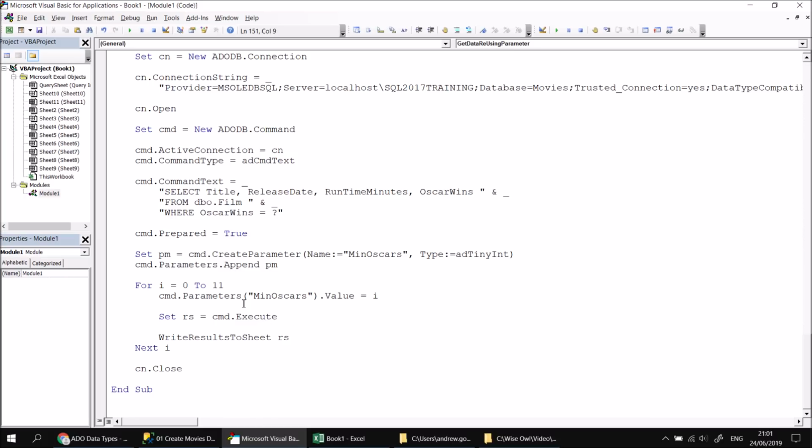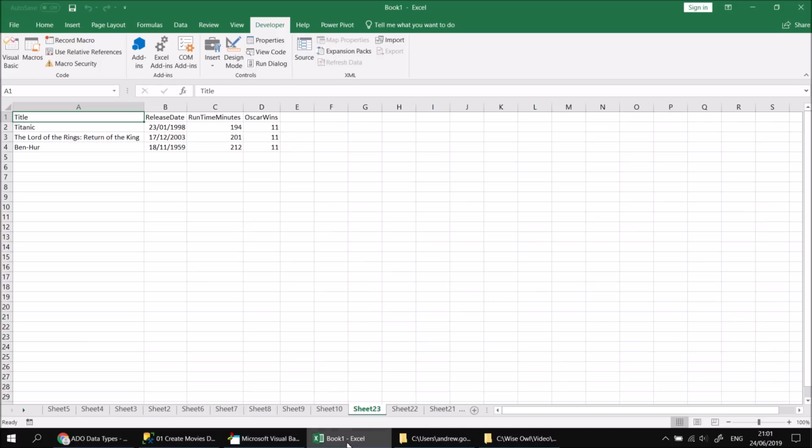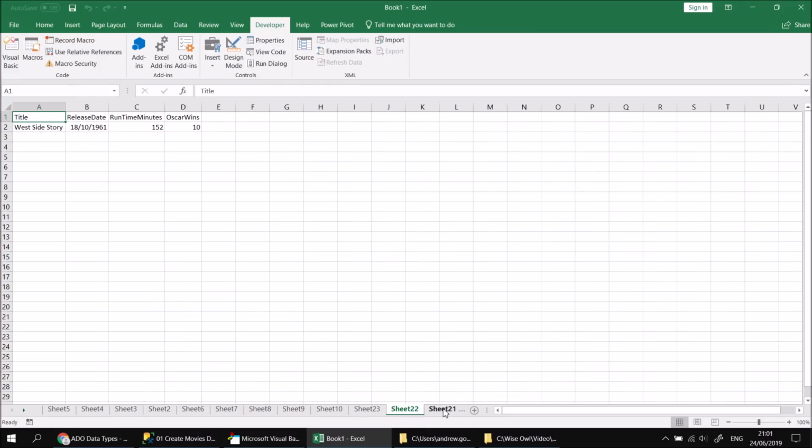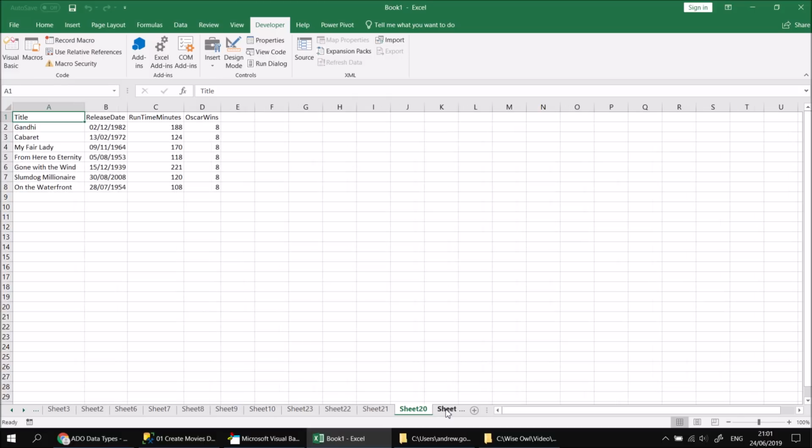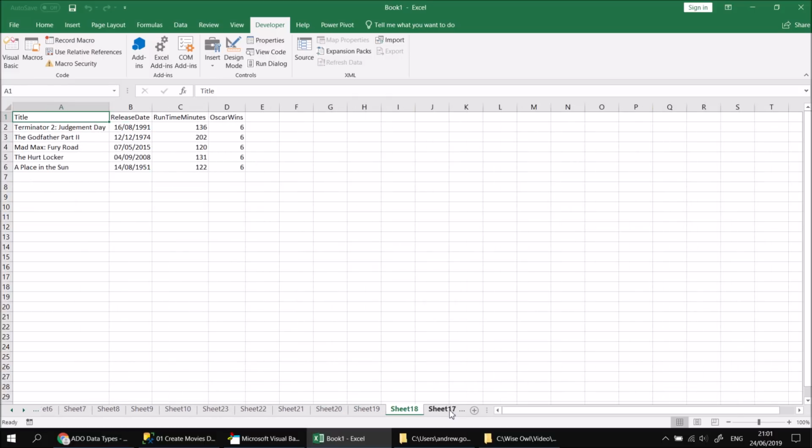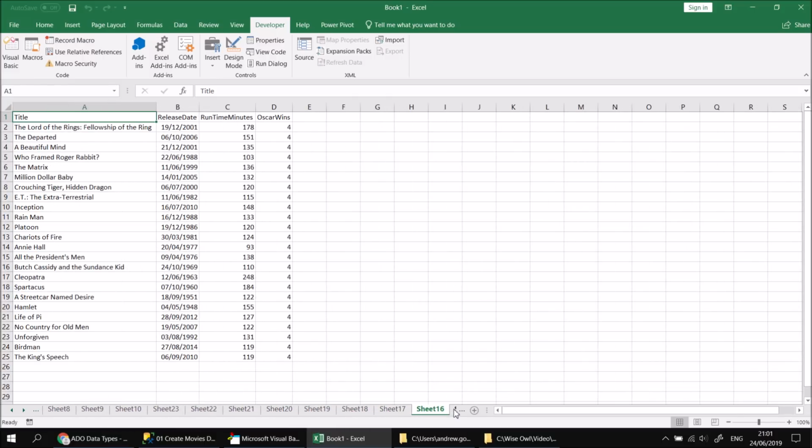Okay, so let's give this one a quick test by running the entire subroutine, and we ought to end up with quite a few new worksheets, 12 of them altogether, of course, counting 0 as well. And if I have a look back at what we've ended up with, I've got a sheet with the films winning 11 Oscars, and then next to that, the films winning 10 and 9 and 8, and so on and so on and so on, through the sequence from 0 to 11.